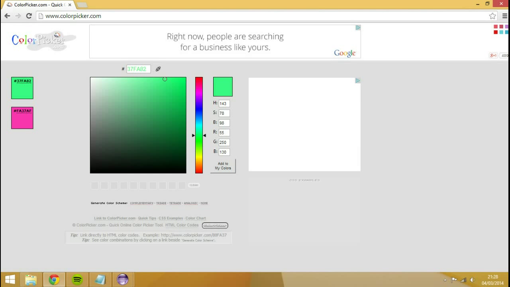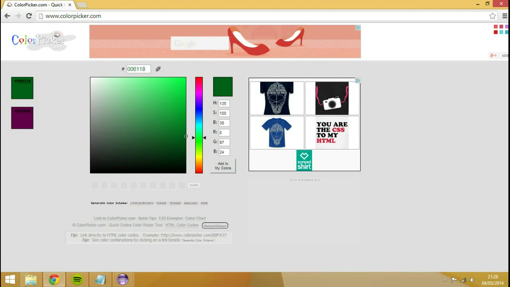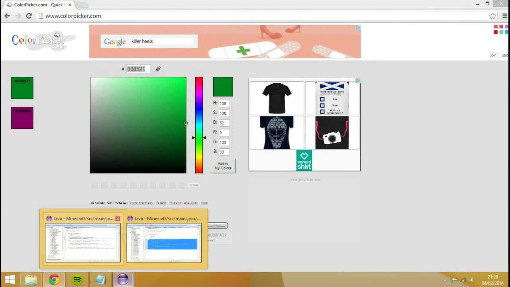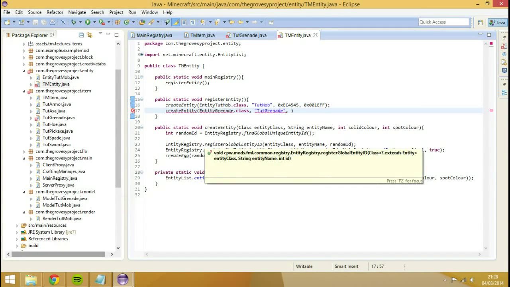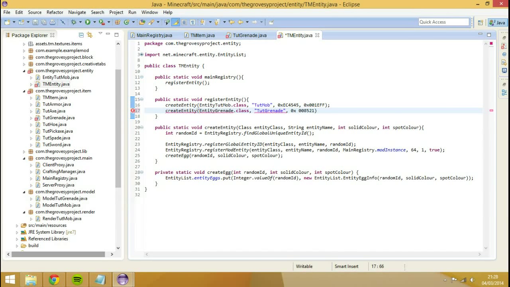Let's choose a colour for this, so I think we'll go for a darkish green. This, by the way, is going to be the colour of the entity egg. So we go 0x, that'd be for our main colour.